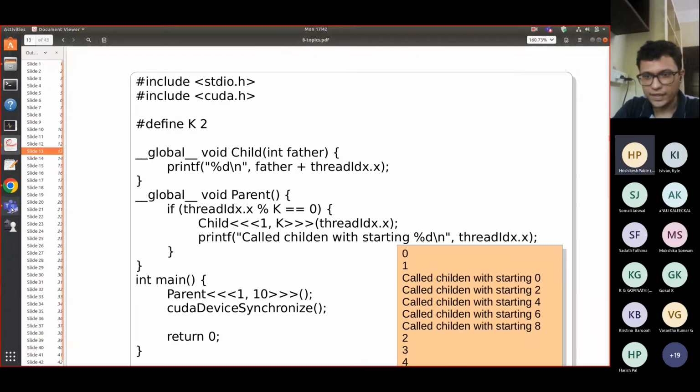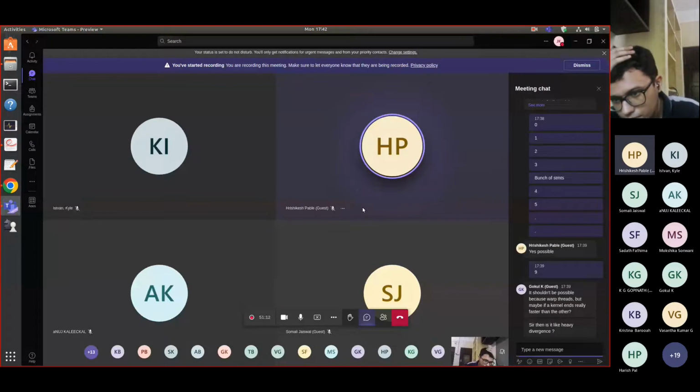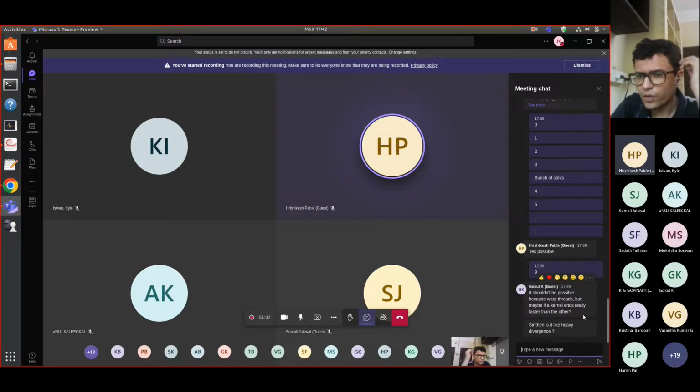I hope you are getting the concept, or the point that I was trying to highlight. There is a question: it shouldn't be possible because we have warp threads, but maybe if a kernel ends really faster than the other. Okay, I am unable to understand this question.